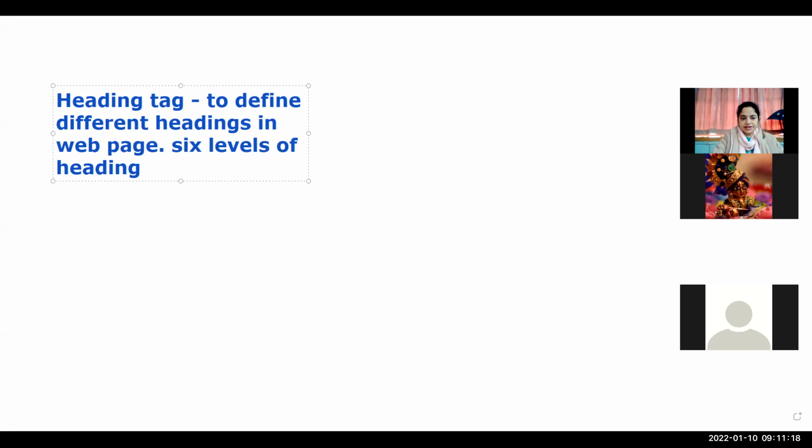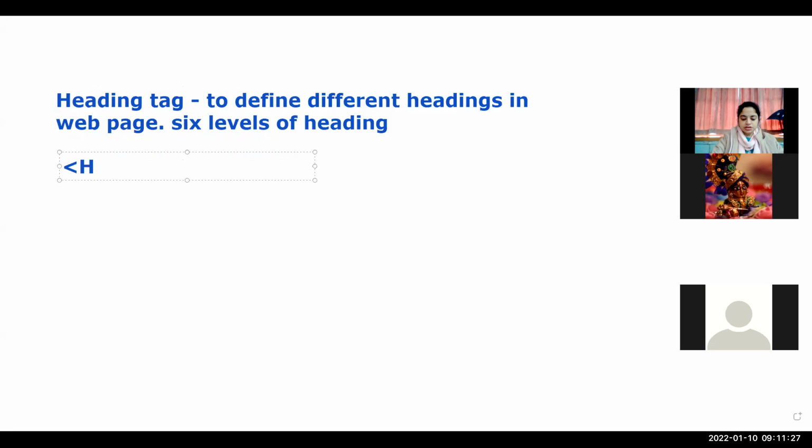Syntax. What is the syntax of using the H1 tag? This is a container tag. So what will be the syntax? H, N is the number of level, which level. Then the text that you want to type, then close the heading tag. H N signifies the level of heading. What level of heading you want? So N can have the value from 1 to 6.